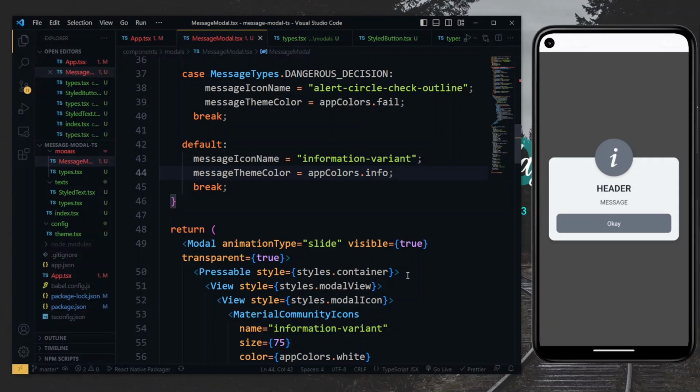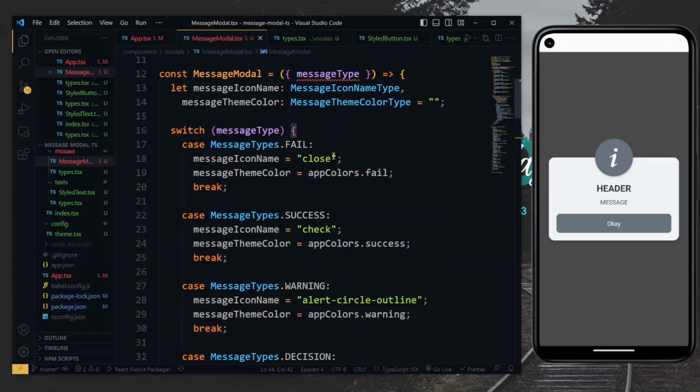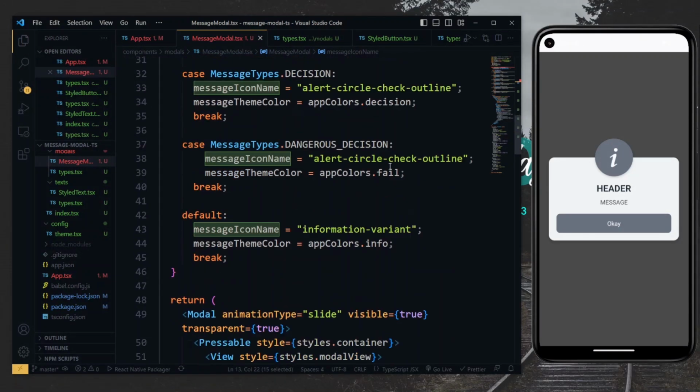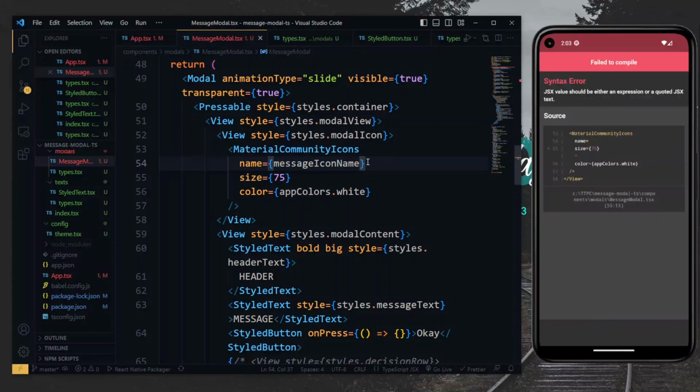Now one benefit that comes with setting the type for the icon name here is that when I make a mistake, let's say if I change this to closet and there is nothing like that in the material community icon, I'll get a warning to check this out. And once I fix it, the error will be no more. Now once we have this, we can copy the icon name variable here and then scroll to where we have the icon. So over here, we can now replace the name here with our icon. So we open the curly braces and pass the message icon name.